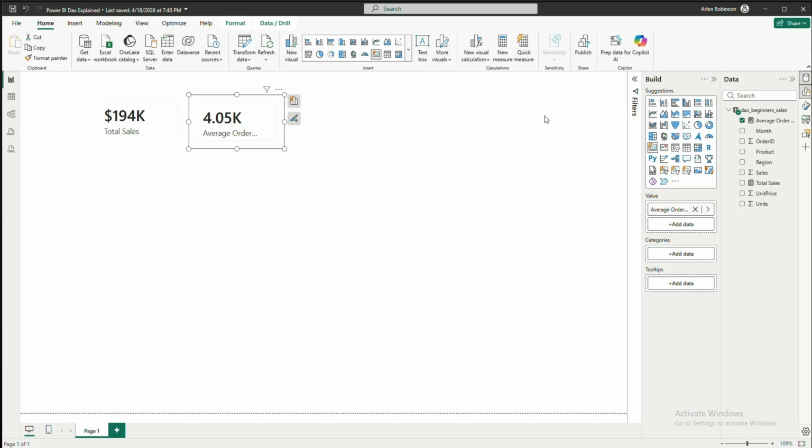Calculate does one thing. It evaluates a formula inside a specific filter you define. So you're telling Power BI to calculate this total, but only for this group. Here's an example, and I'm going to create this in a second. Let's say I want to see East region sales specifically, regardless of what slicers are on the page. With Calculate, I can hard code that filter inside the measure itself.